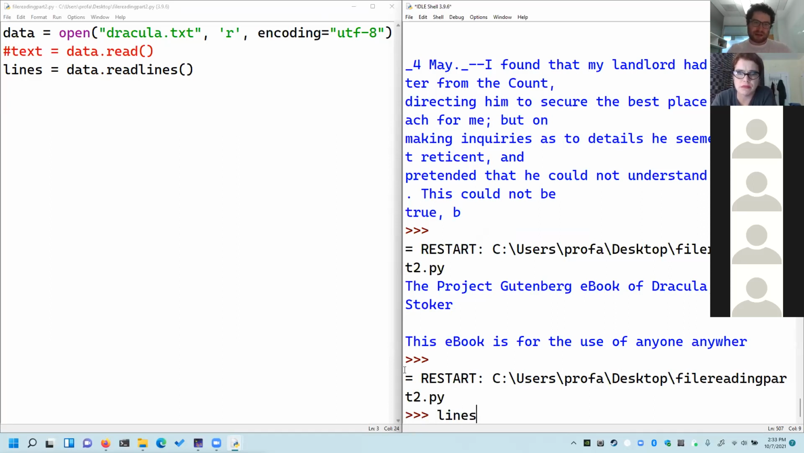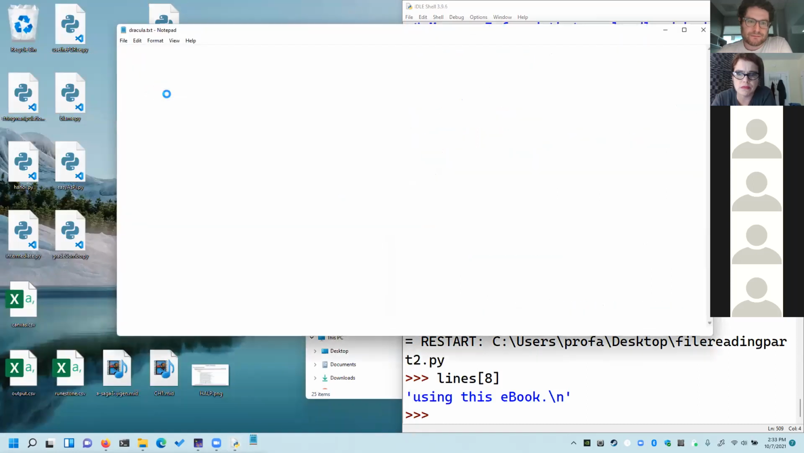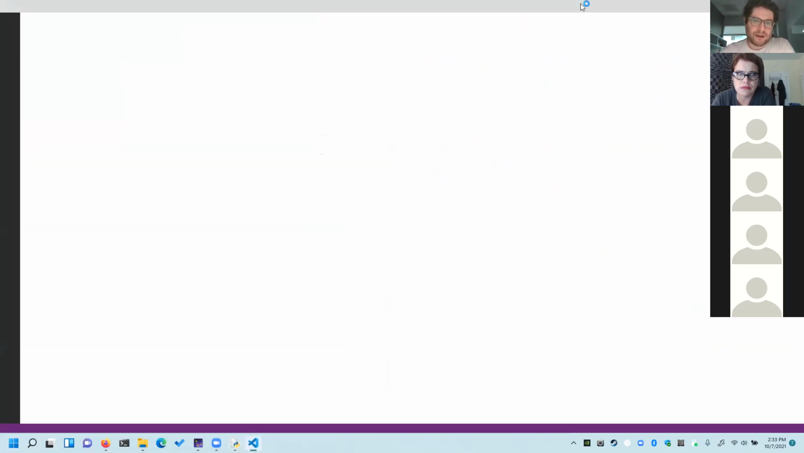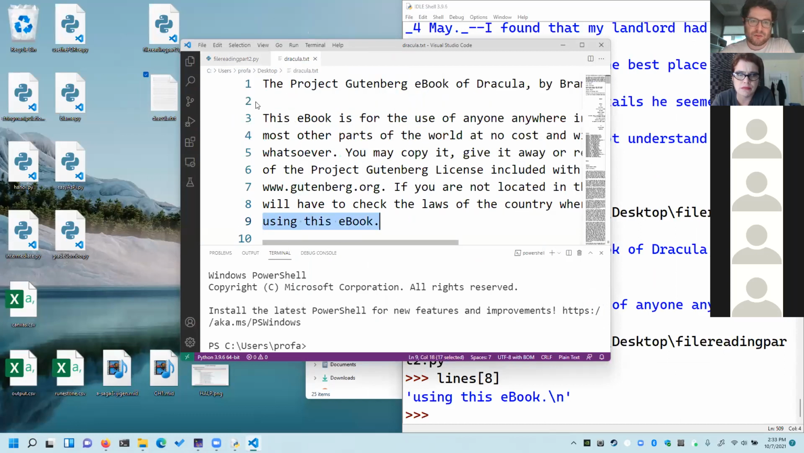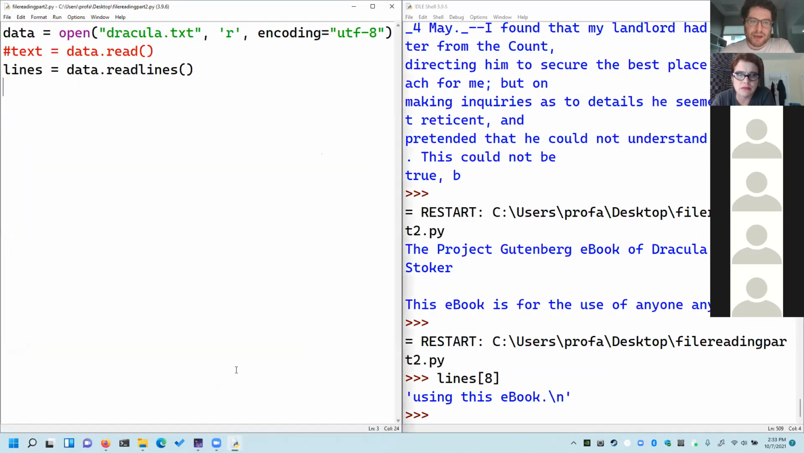We can actually take a look at lines right here. This is part of the reason why IDLE is pretty nice. I can just go ahead and say, okay, what is lines at index 8? Using this ebook. And if we go to the file over here and open it, line 9, so 0, 1, 2, 3, 4, 5, 6, 7, 8, using this ebook. It does it line by line. It basically stores each individual line as a string. So this first way basically takes the text file and dumps it into a single string. The second way takes the entire text file line by line and stores each line as a string.